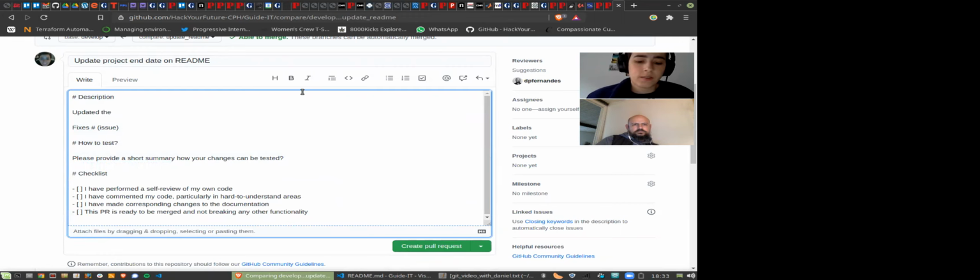Update is the end date of the project on the readme. So this is super simple. It's basically the same as the commit message.